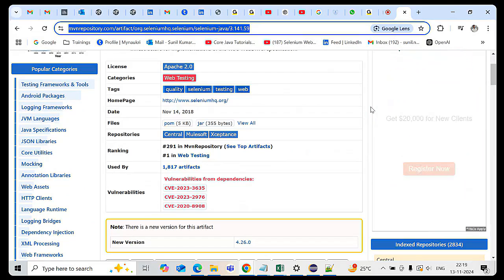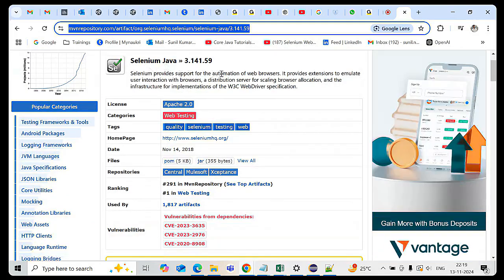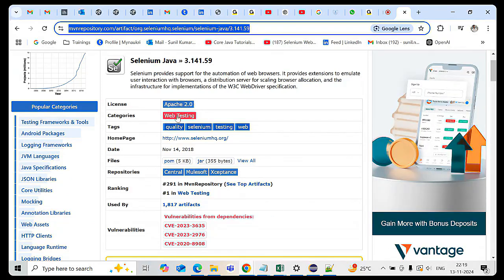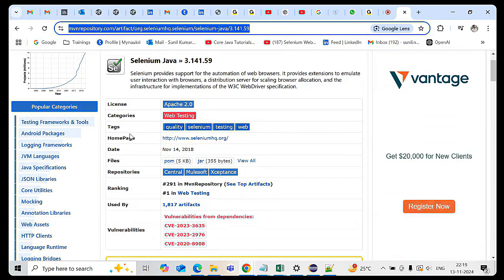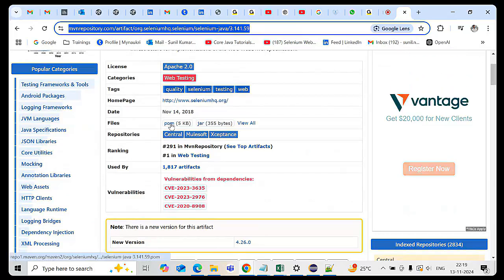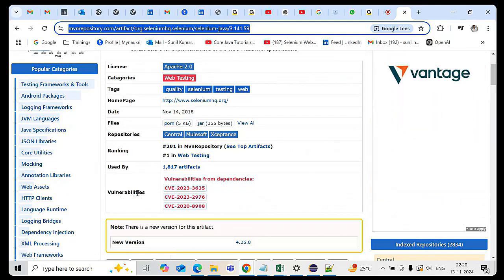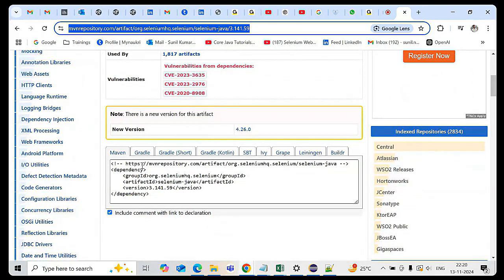So if you can see here, this is about Selenium Java, which provides support for automating web browsers. It provides extensions to emulate user interaction with browsers, a distribution server for scaling browser allocation, and the implementation of the W3C WebDriver specification. Okay, license, version and categories, these are not required. Just for your info, I am giving that intro. Files, comments, page object models, and jar. Repository, central, used by artifacts, and dependencies like this.